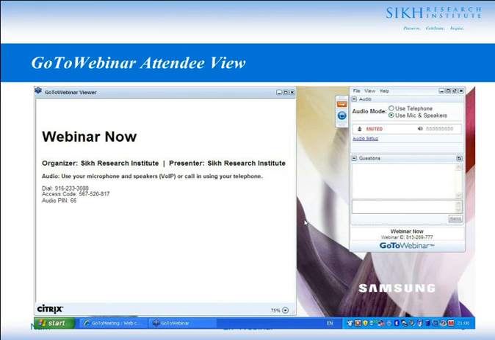So what we're looking at is an example of the GoToWebinar attendee interface, which is made up of two parts. The viewer window on the left, which allows you to see everything the presenter will share on their screen, and the control panel at the right. Within that control panel is how you can participate in today's event, so let's look at that.